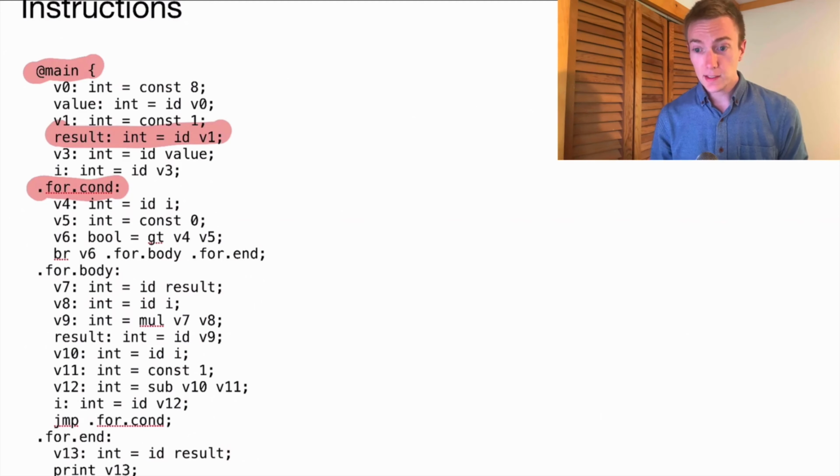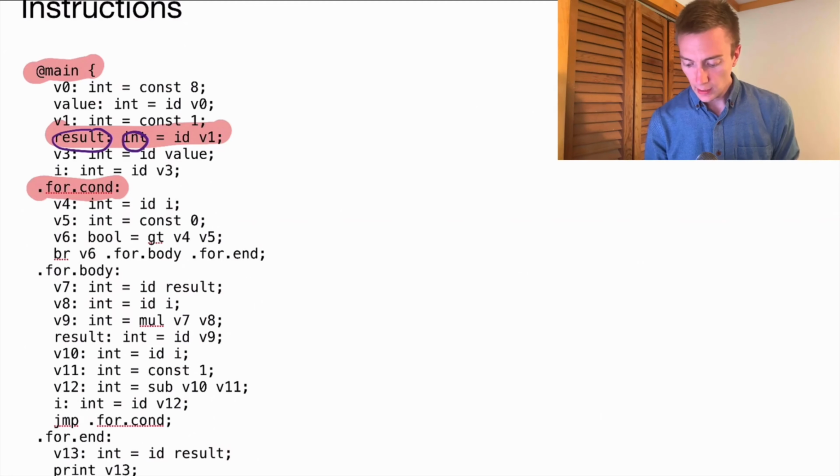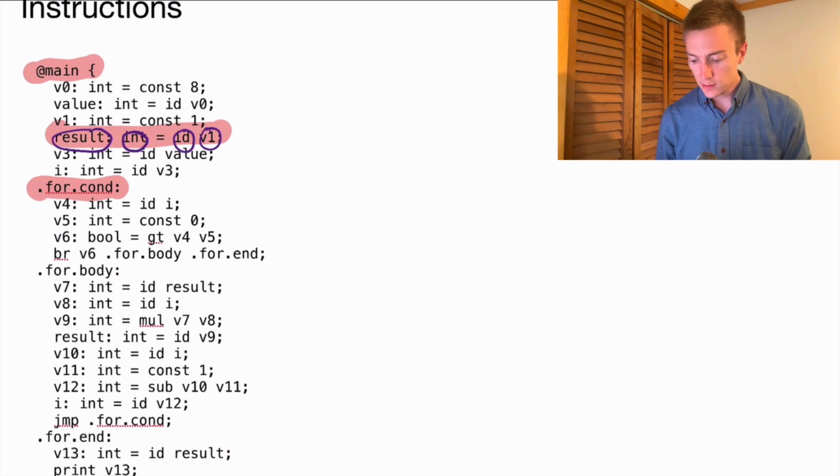So these instructions have an extremely simple and regular form. That is, they have a destination, here result. They have a type of that destination, and then they have an opcode saying what to do, and then they have a list of operands. So, for example, the ID operation is just the identity operation. It does a very simple thing. It reads the value v1, does absolutely nothing to it, and puts the result into the variable called result. And it says that that thing has type int.